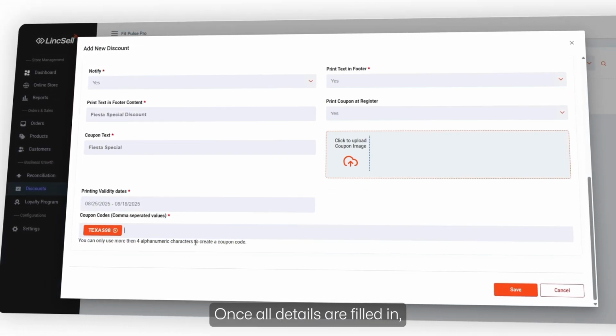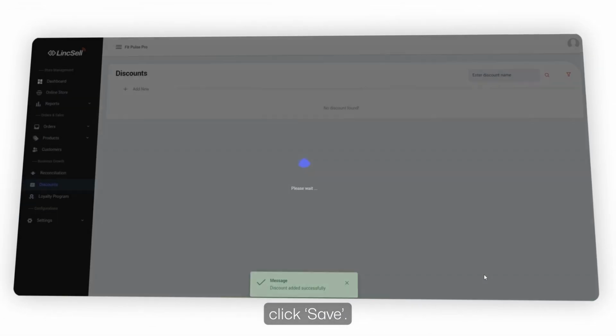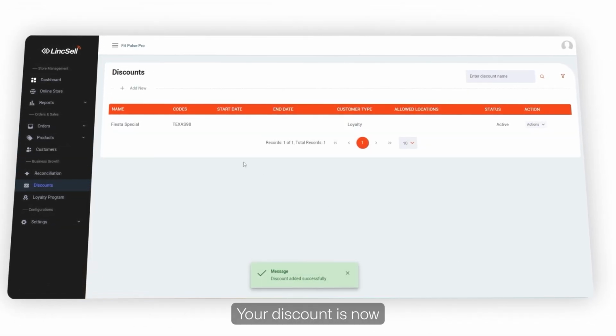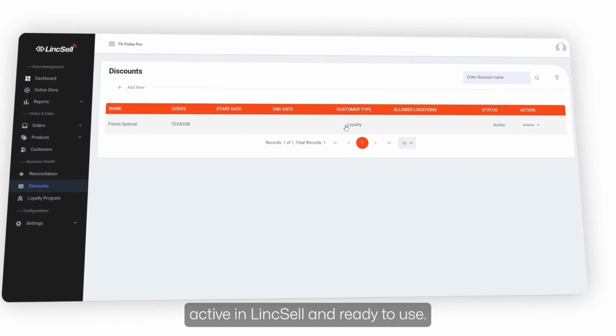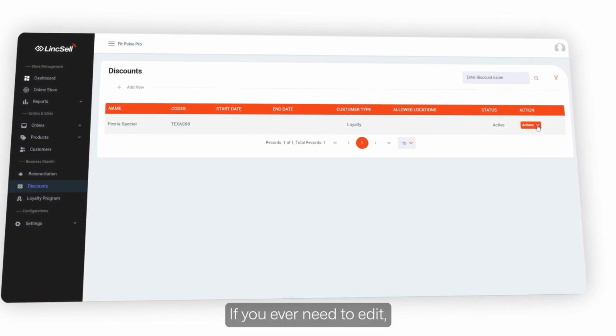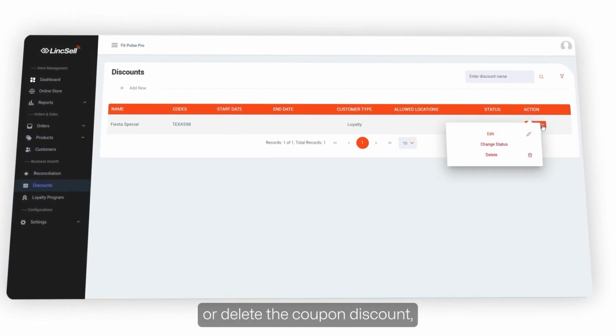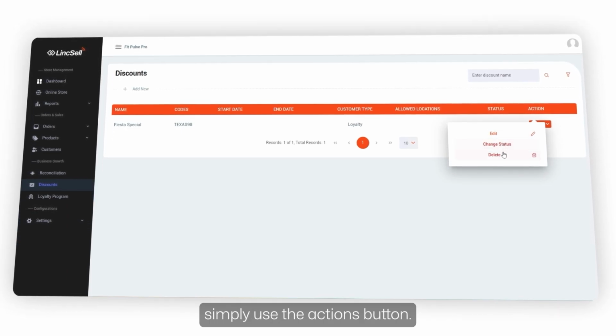Once all details are filled in, click Save. That's it. Your discount is now active in LinkCell and ready to use. If you ever need to edit, change the status, or delete the coupon discount, simply use the Actions button.